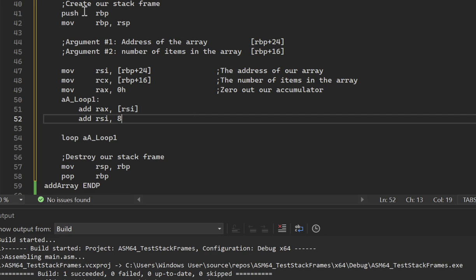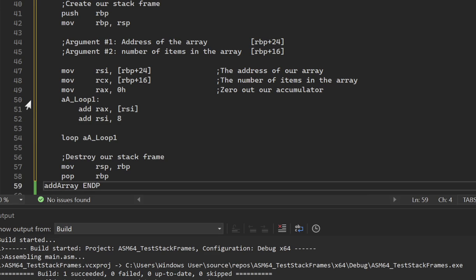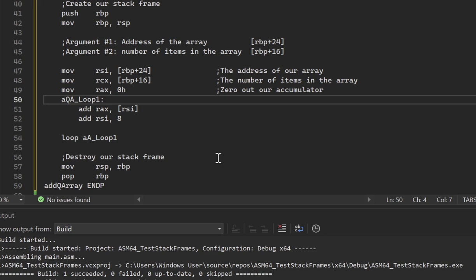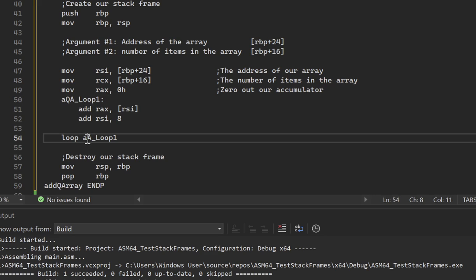Now, what I'd also like to do is instead of add array, I'm going to say add quad array. So I'm going to change my function name a little bit. That's going to add up any quad word array. And that means I have to change my loop name. And you might be looking at this saying, man, this guy is really obsessive compulsive. Well, it's 45 years of experience making sure you get all this stuff done right.